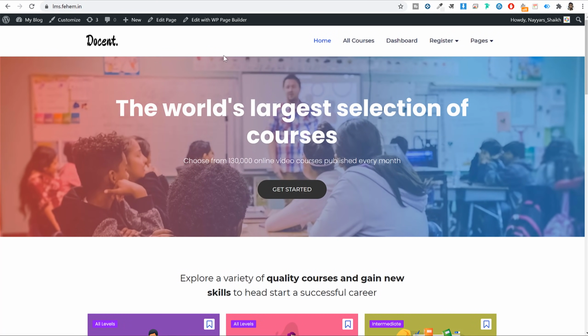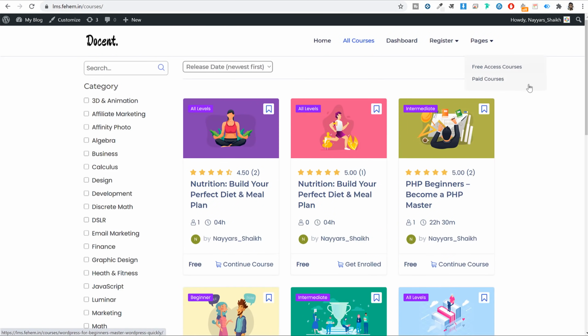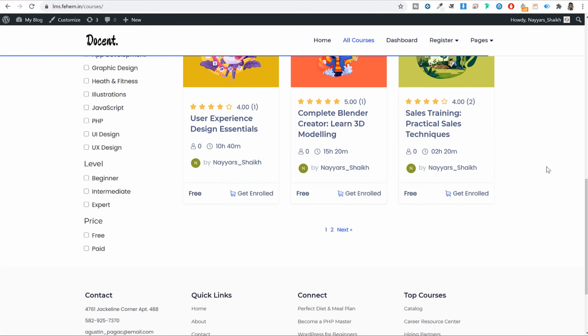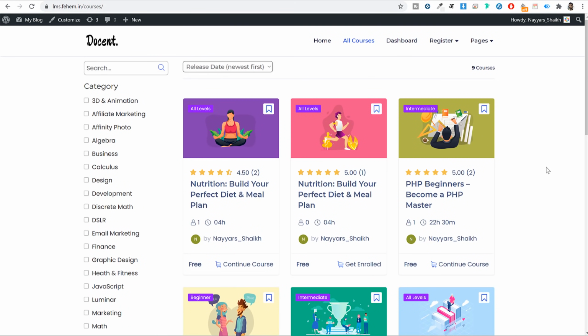Now if you see at top, you have your header. In the header at the left hand side, we have your logo, and at the right hand side, we have this simple menu. Now here we have links to different pages. For example, we have a link to all courses page. So if a user comes and they click on this link, all courses link, they can see all the courses that are present on your website in one single place.